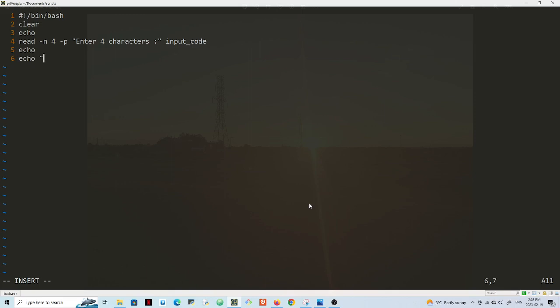So, retrieve input value or input code. And here I need to use a dollar sign to expand whatever I have entered, right? And then I'm gonna echo, and that should be my script.